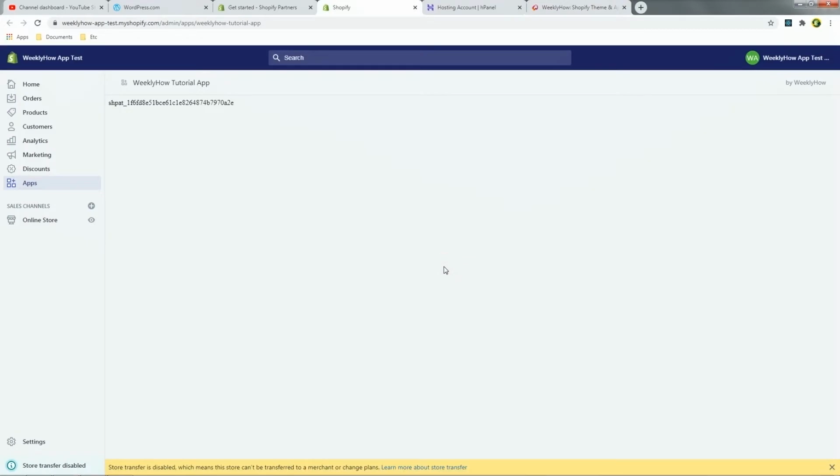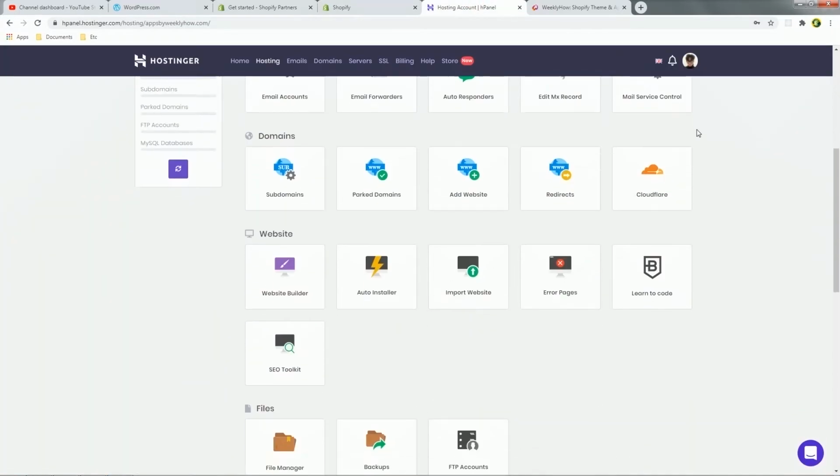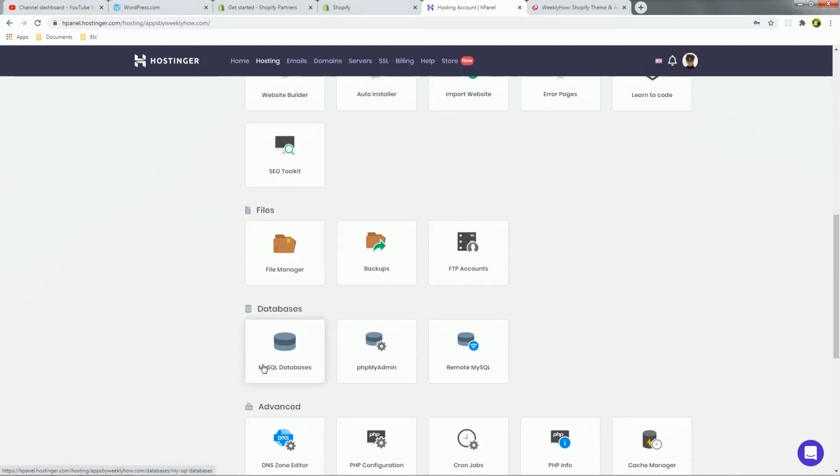All right, so I'm here now in my Shopify development store, and as you can see, my access token showed up in my Shopify app. What we're going to do is use this access token and store it to our database. So let's do that. Let's head to our web host, scroll down, open MySQL database, and create a new MySQL database.